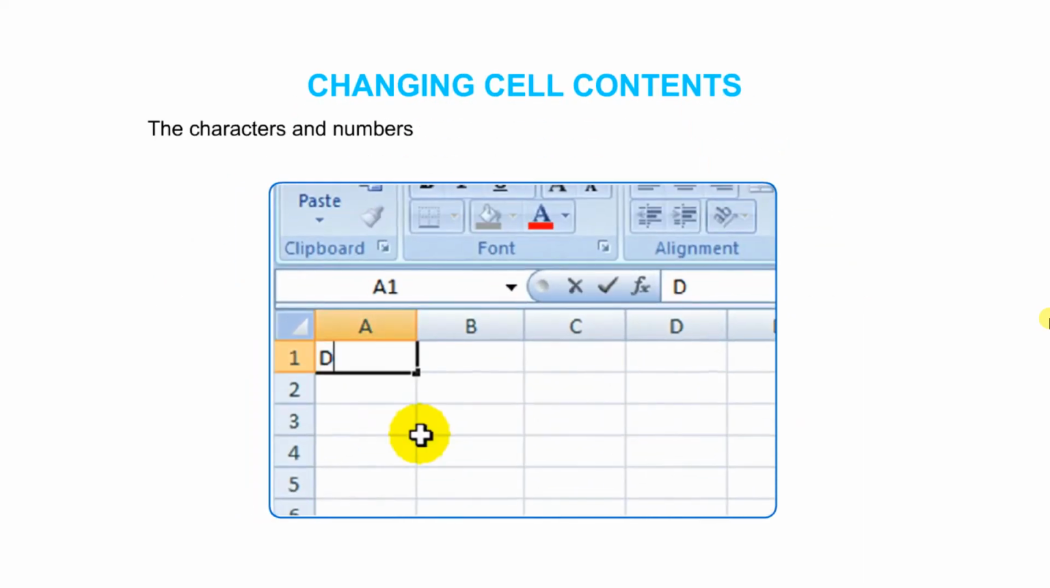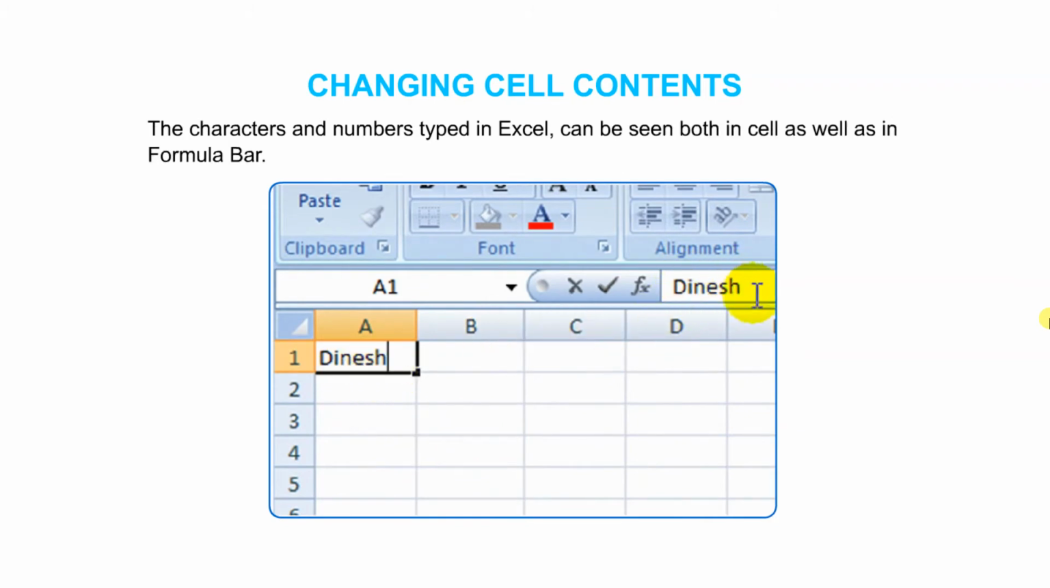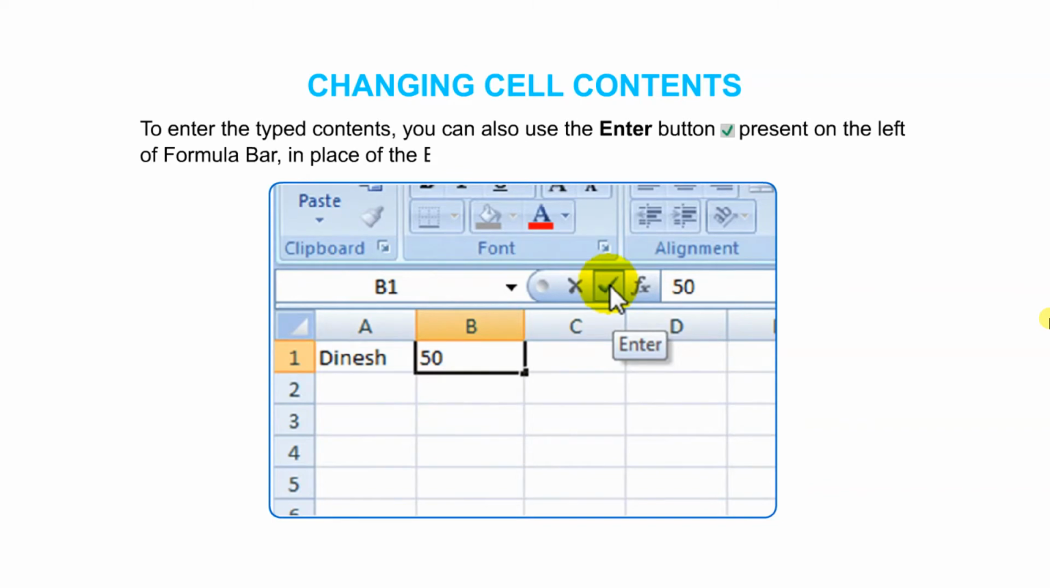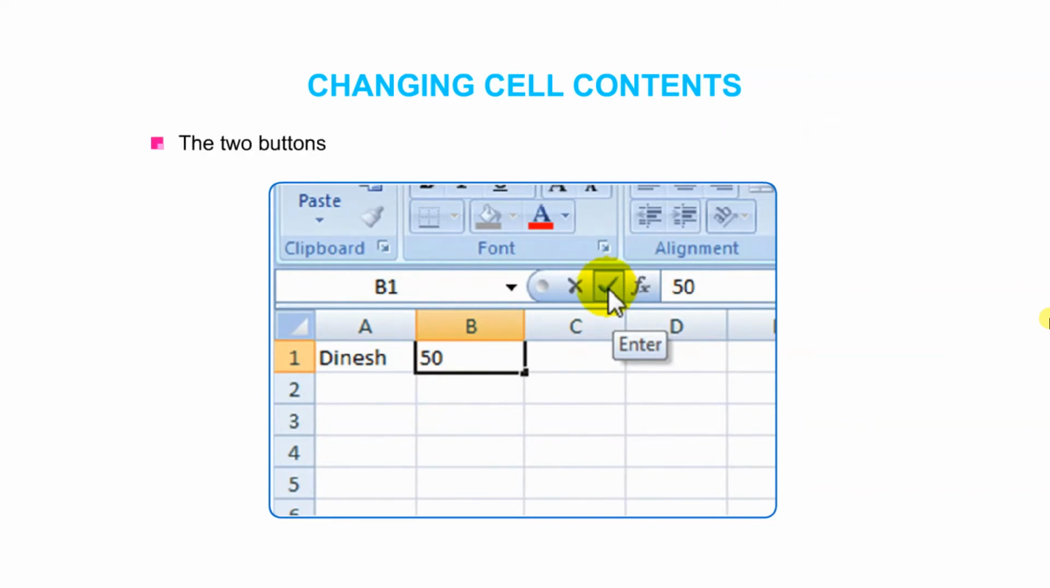The characters and numbers typed in Excel can be seen both in the cell as well as in the formula bar. To enter the typed contents, you can also use the Enter button present on the left of the formula bar in place of the Enter key. The two buttons, Cancel and Enter, are present on the left of the formula bar. Cell contents can be modified in two ways. A. Replacing cell contents. B. Using edit mode. Okay students, let us discuss name box versus formula bar.